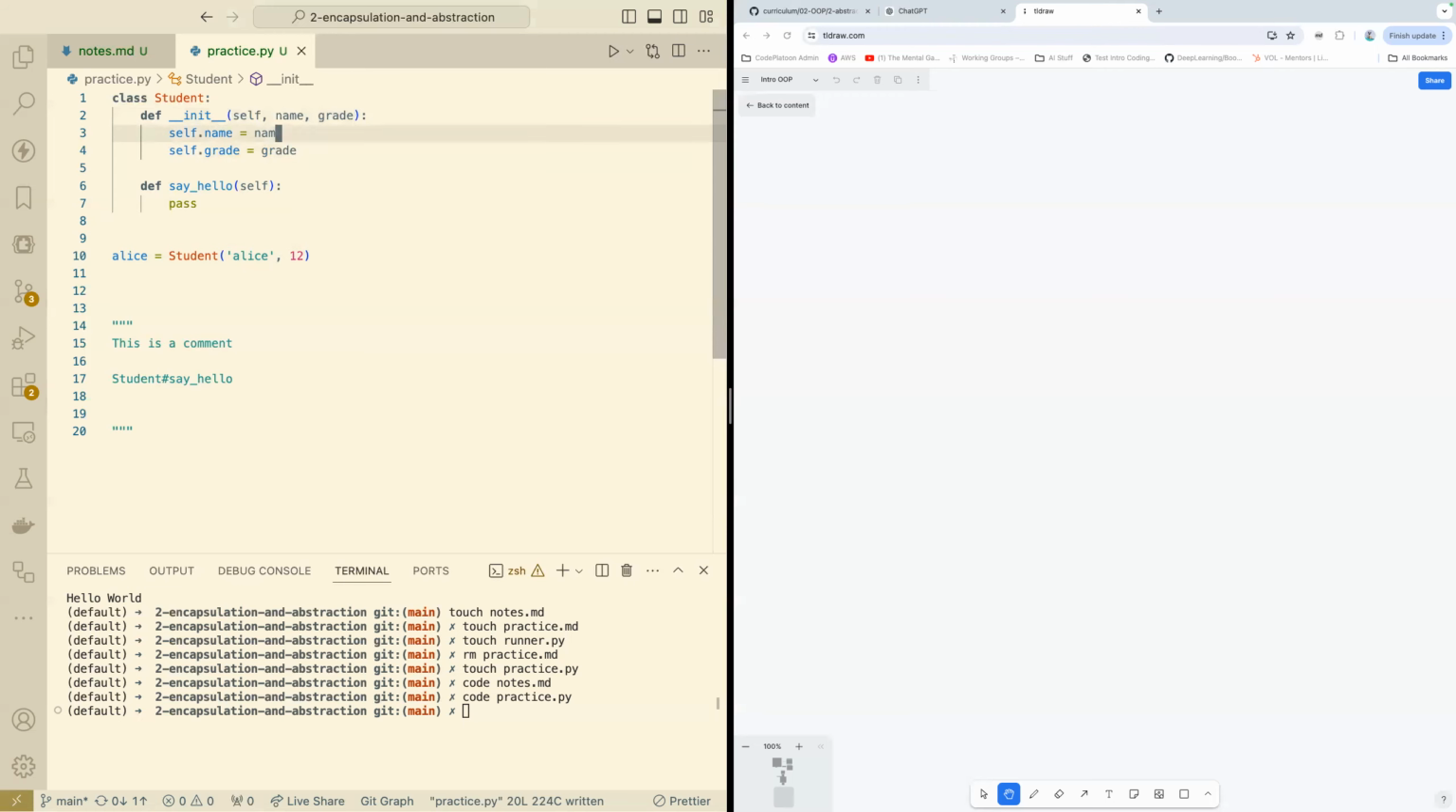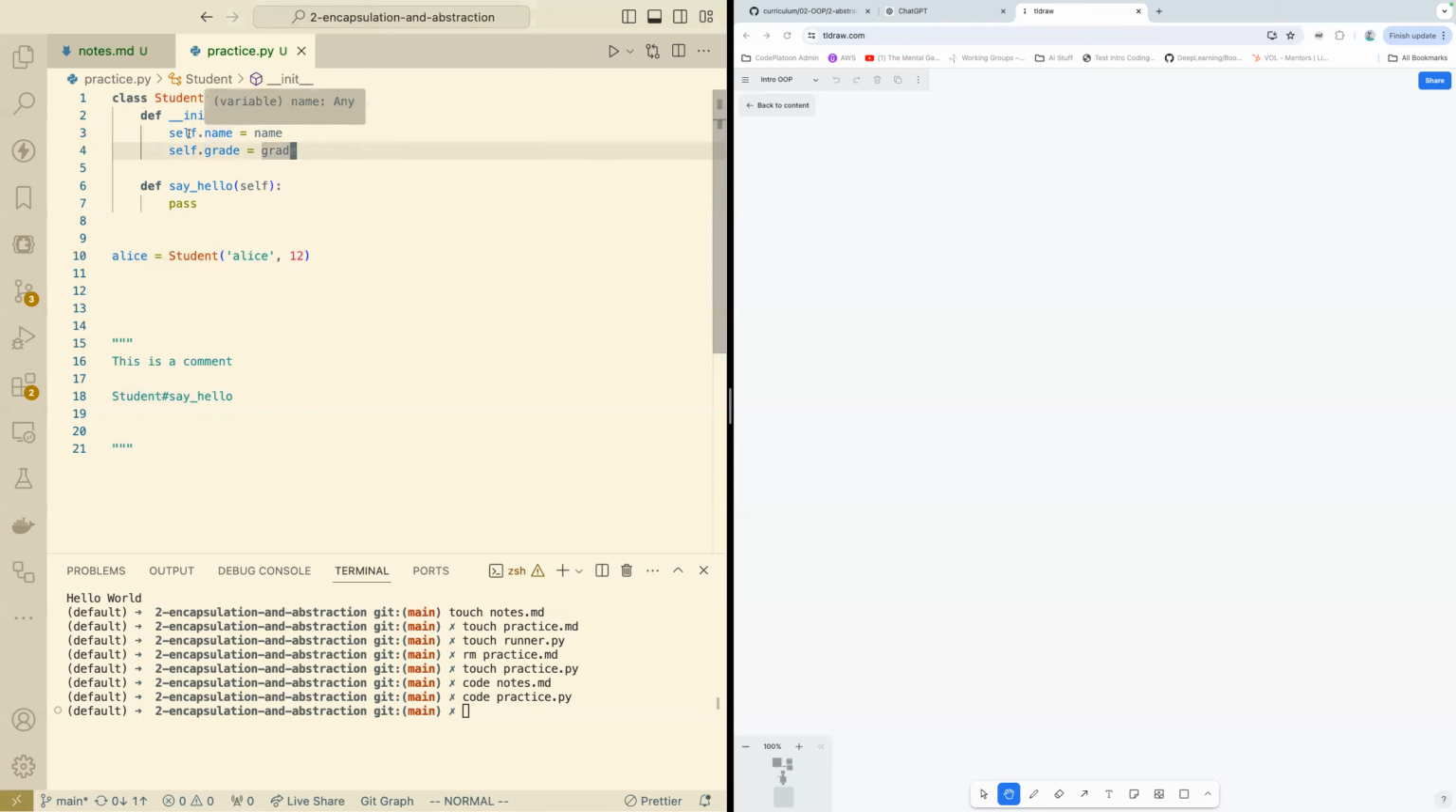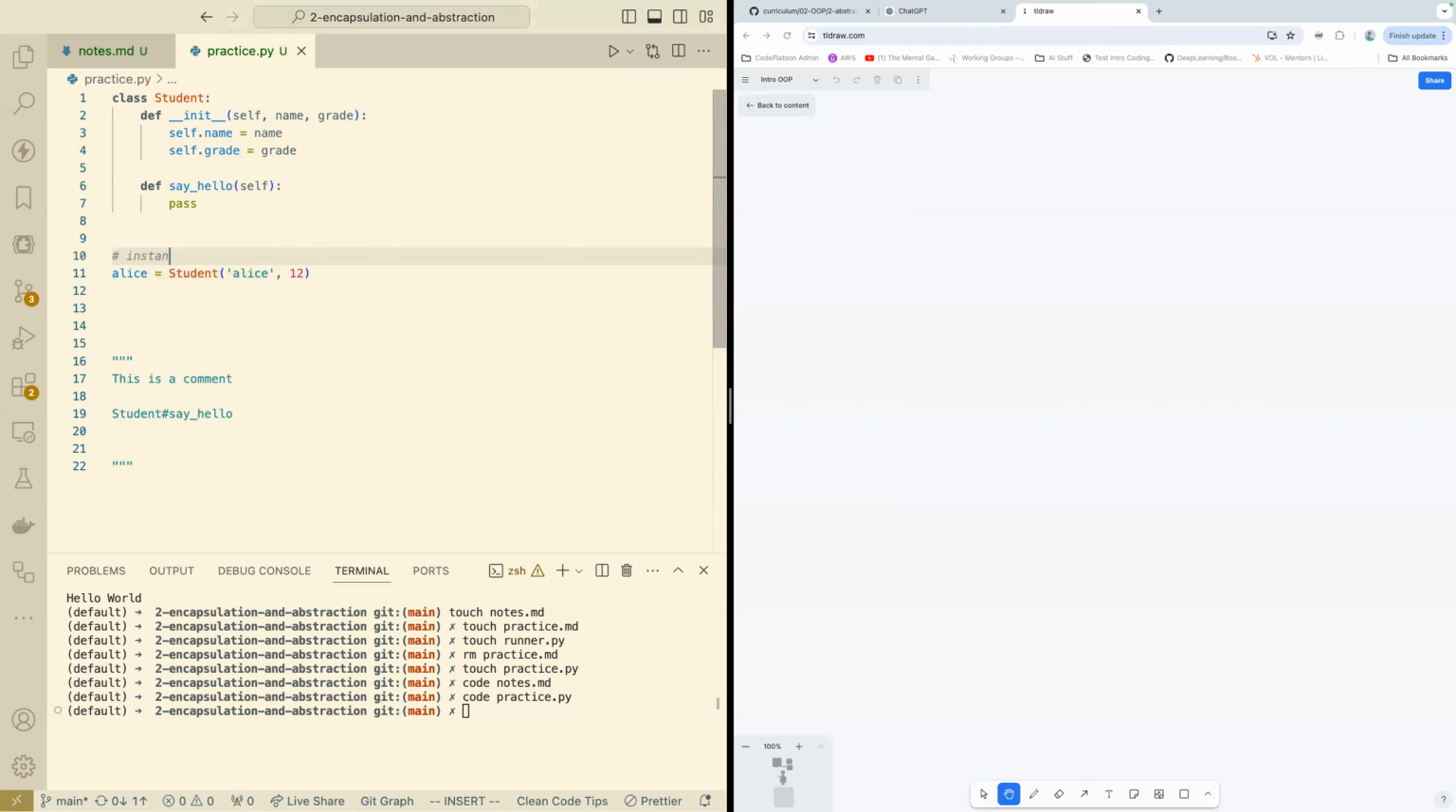Close. We actually don't need a return statement anywhere here in this init method. No, I meant in the Alice statement. Yes, Tim, you're totally correct. And just to add on to that, what happens here is this calls this init method, and like you were saying, it returns the instance of the class. You can think of it as it returns self for Alice. Right, and exactly, this is an instance of the Student class.